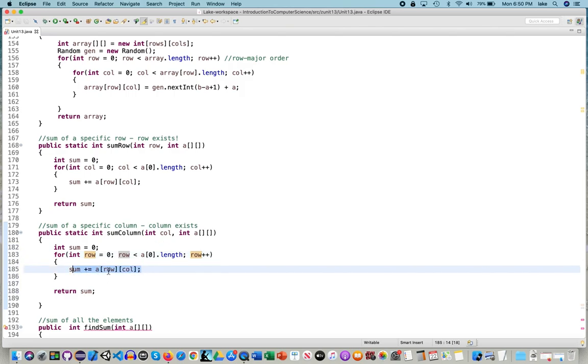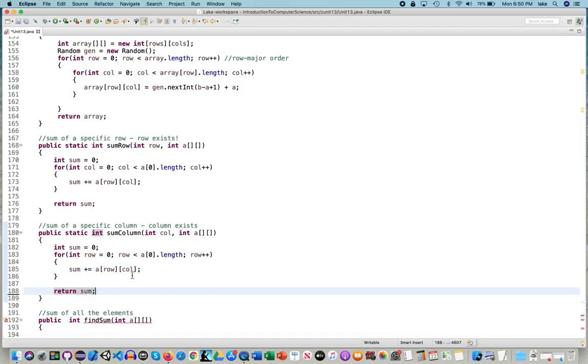And because I increase in the row, I now have every value in the column. Remember, row is still first, and column is second. So if I have the particular column, that number is going to be fixed, and then every row now is going to be row 0, then row 1, then row 2. You can see me going down the column. I'll get the sum and send it back.